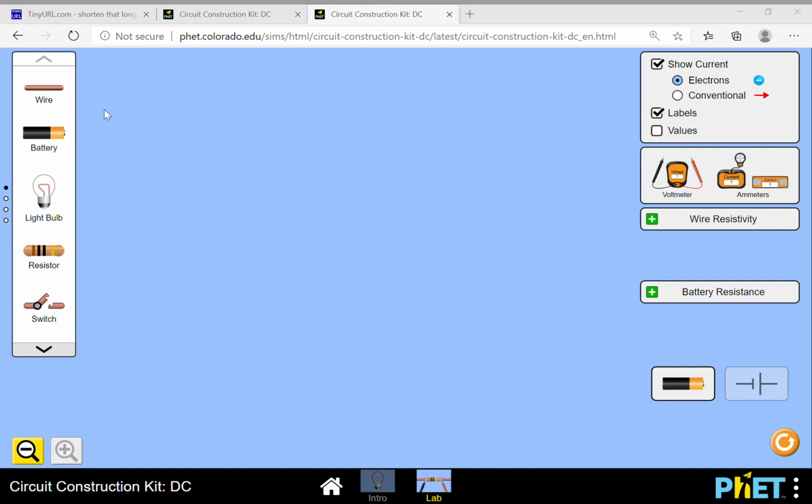So over here on the left, you'll notice that there's wire, battery, light bulb, resistor, and switch. And if I click on these arrows, it gives me more choices. But for this circuit, we're just going to build a simple series circuit with two light bulbs and a resistor. So I just come over and I'm going to grab some wires and place them in different places where I'm going to need them. You don't have to do it this way, but I'm just showing you how to kind of work your way around.